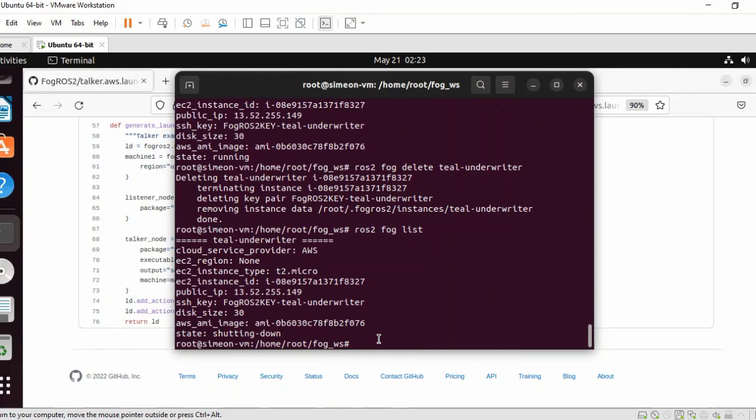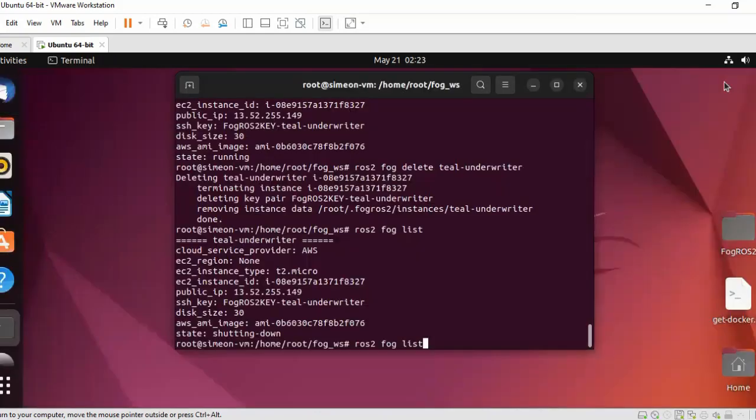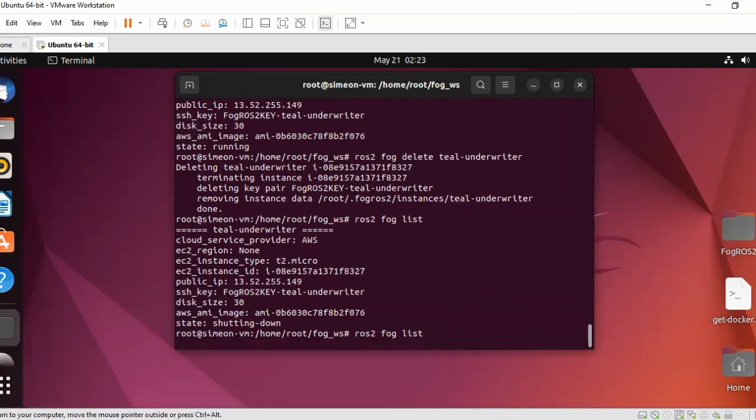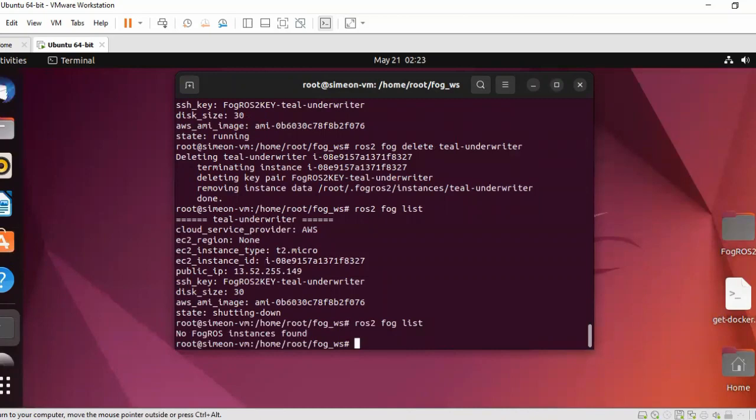After a short while, running ros2 fog list will show nothing, indicating that the instance is terminated and you are no longer being charged. That concludes this tutorial. Thank you.